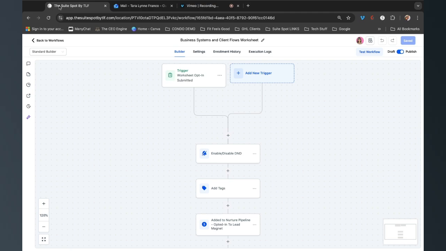So I'm going to use the example of a lead magnet I just created for a business systems and client flows worksheet. If you don't have this worksheet and you're a coach or business owner, you might want to check it out. So I'll make sure I include the link.